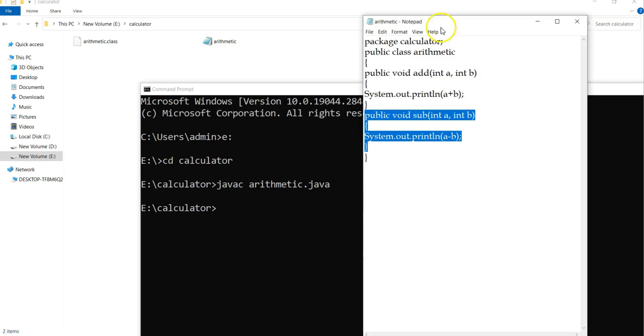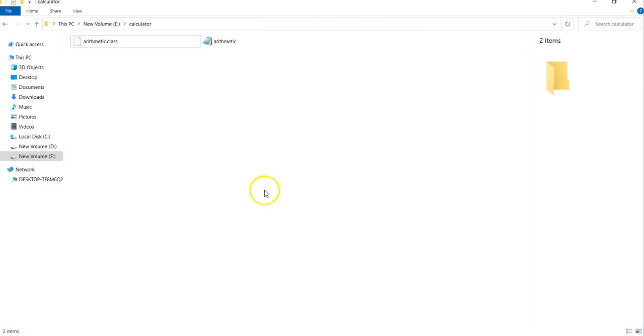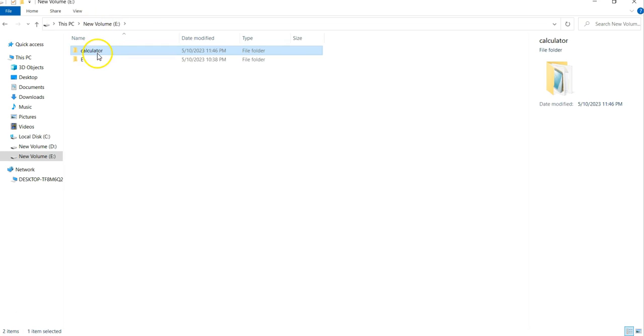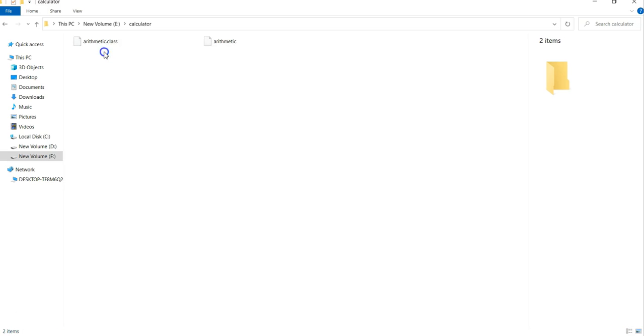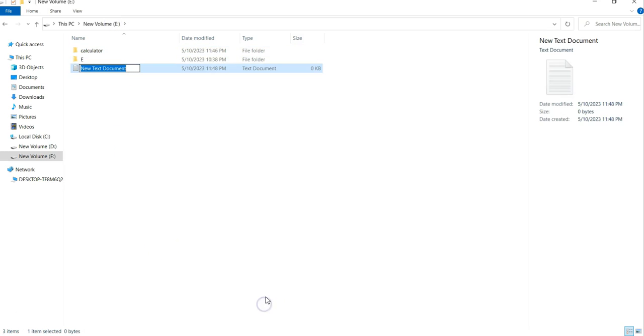Now this step 1 is completed. The second step is to import and access the package, right? What I have told you is this folder should contain only the classes of that package. Arithmetic is one of the classes of the package, so I have put it in that folder. Now I am going to write a separate Java source code program. So I will move out of the package. To import, I am writing a separate program.